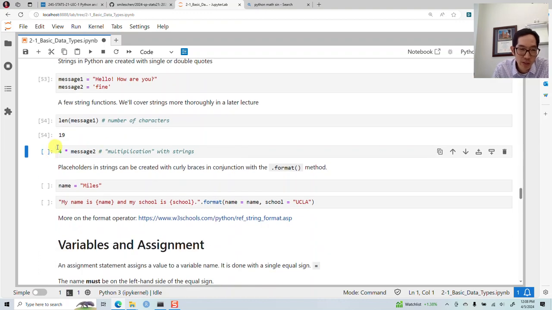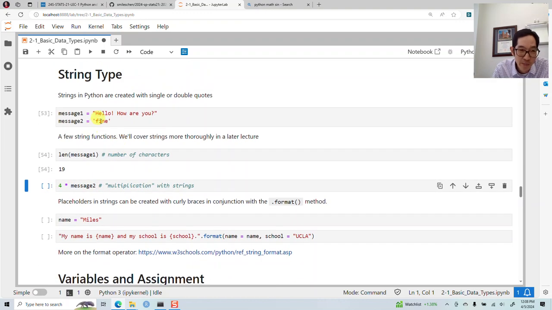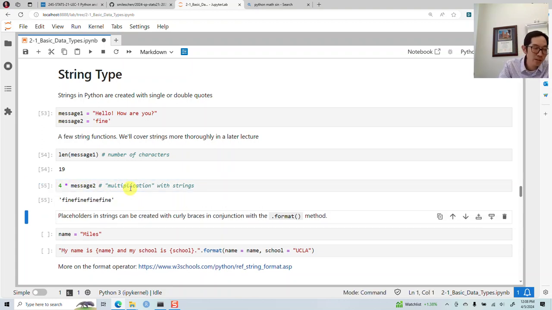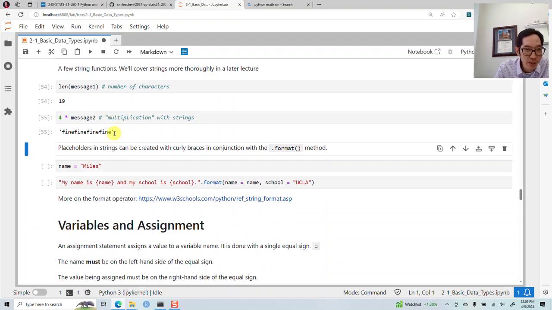I think I showed this already, but you could take a string and do some multiplication with it, which basically duplicates the string multiple times and puts them all together. You can use placeholders in strings and use them in conjunction with variables. So here I'm going to create a variable called name. Name is going to carry the string value Miles, all right?